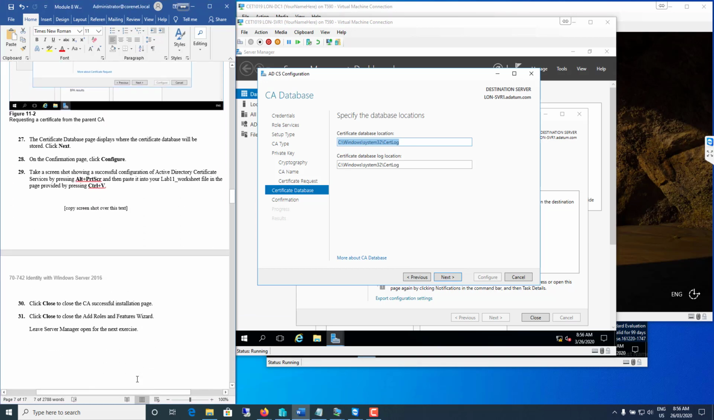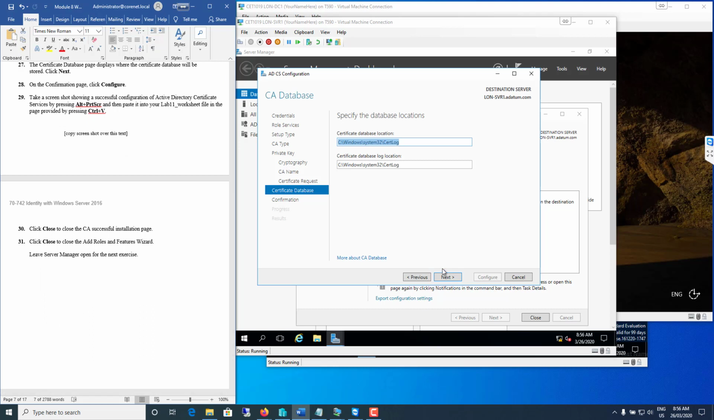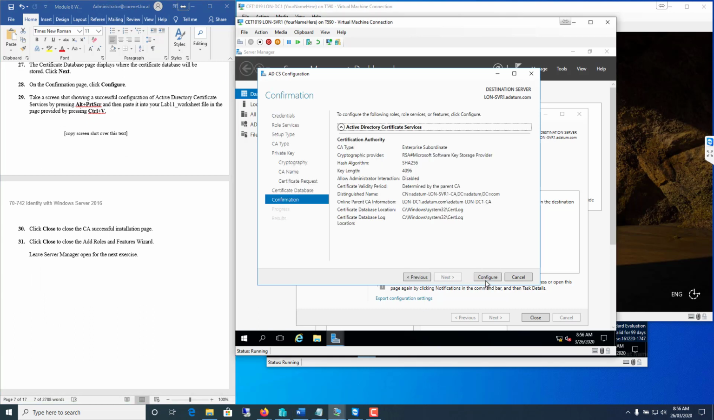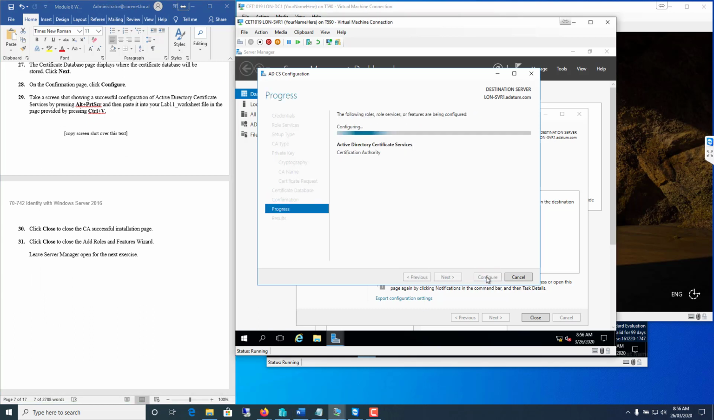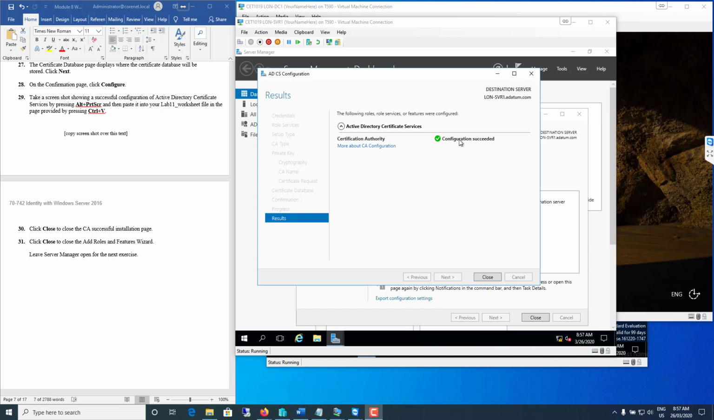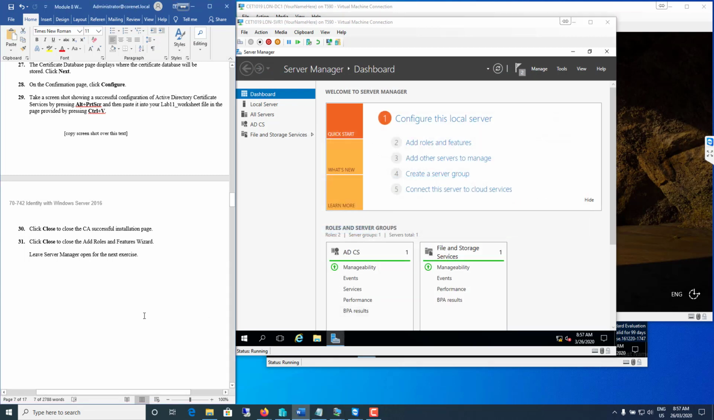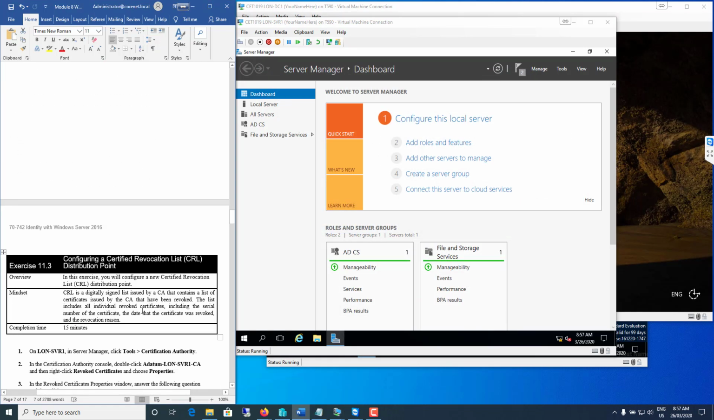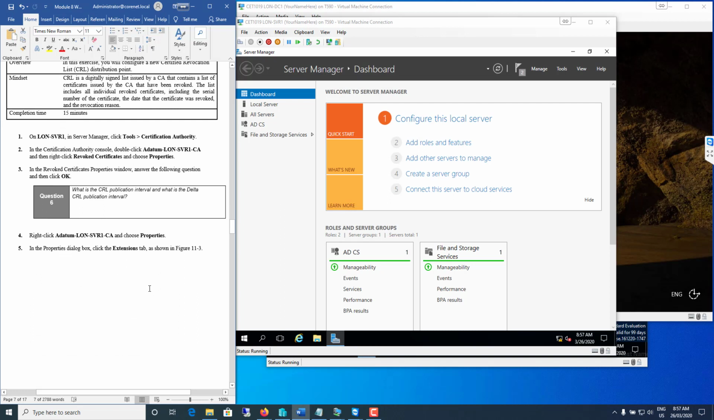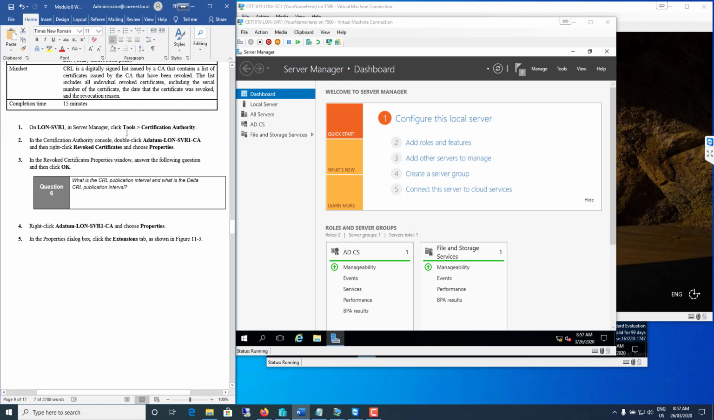Next. Next. And click Configure. Okay, configuration has now succeeded. We'll go Close. Close again. And that part of the exercise is done.